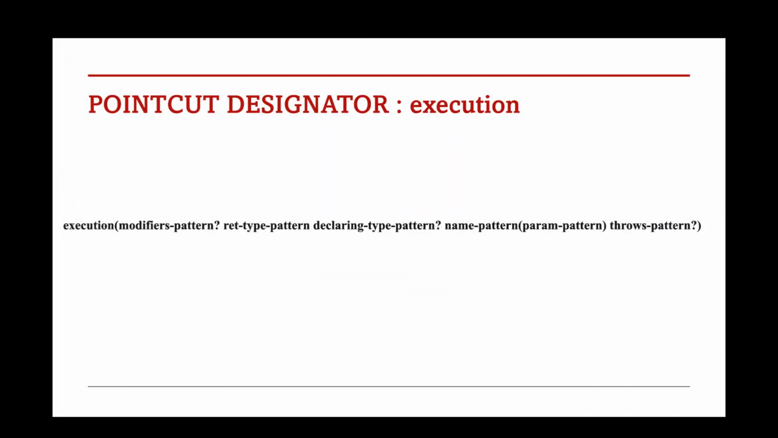Alright, look at the screen carefully. Here you can see the basic structure of an execution expression. Now, this might look complex at first. But let's break it down piece by piece, and it will start to make complete sense.